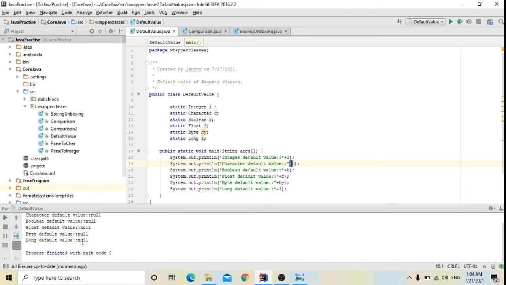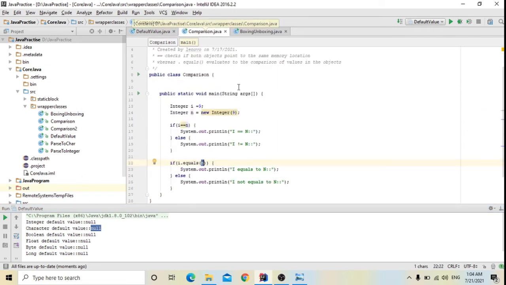Here you can see that all the values are null. The default value for all the wrapper classes will be null. They all will be the same. If we do not assign any value to a wrapper class, it will give us null. Now let's come to the next scenario.